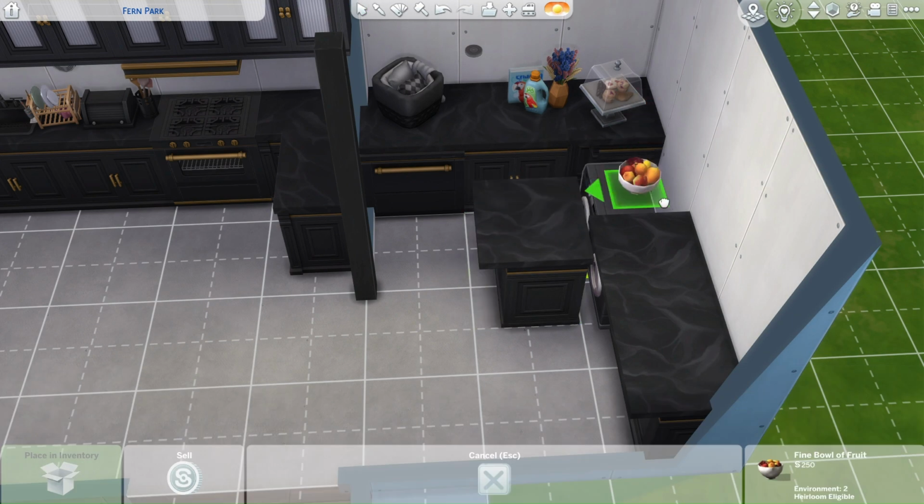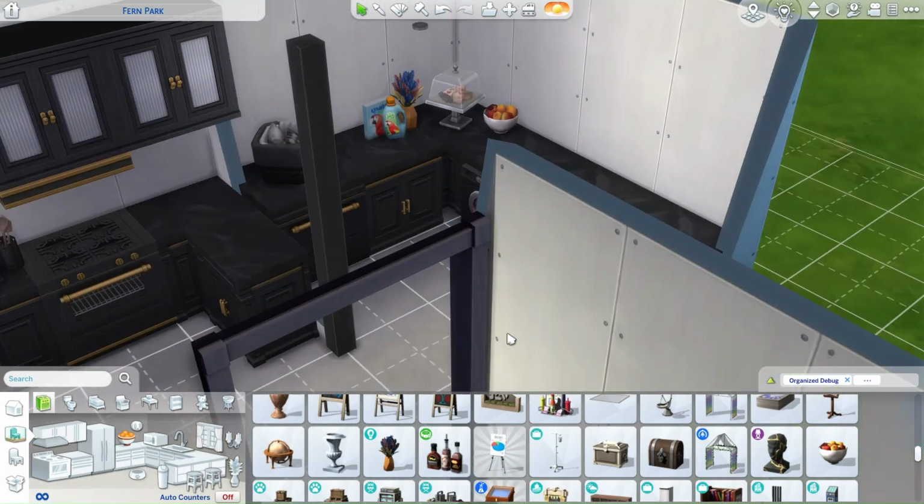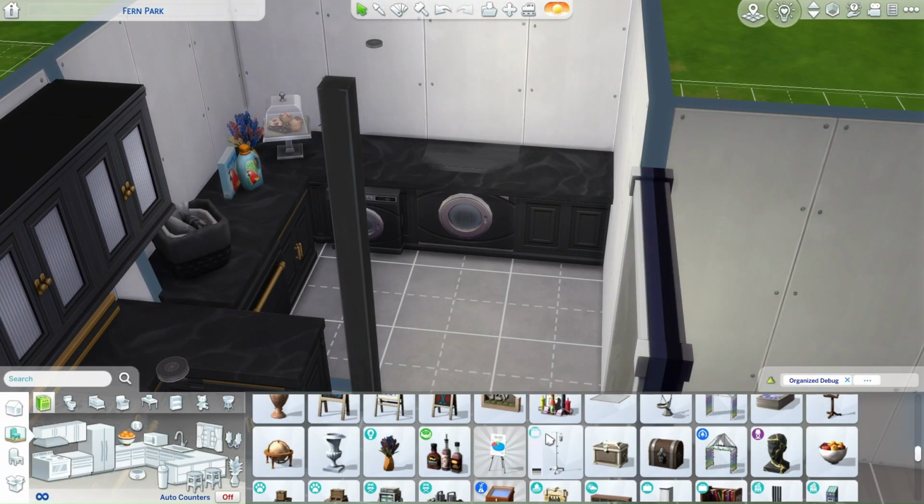Also ignore this washing machine and dryer because I haven't actually play tested this build yet. This might not work, but I've sized them down and slipped them under the counter. I have no idea if it's going to work.